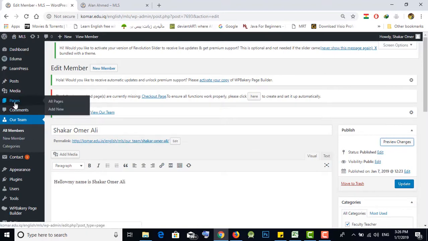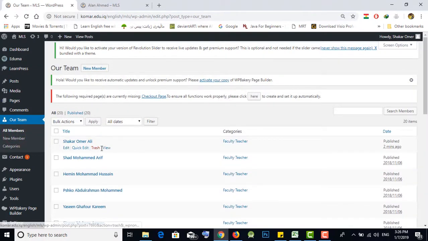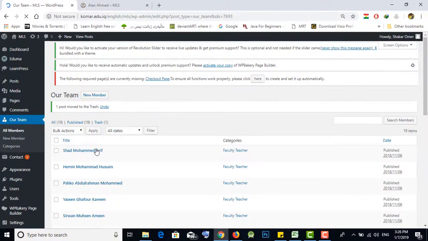If you want to delete staff, for example, I delete myself because I am not a faculty teacher, go to our team, all members, and there's a trash button. Click on trash, it will delete it.